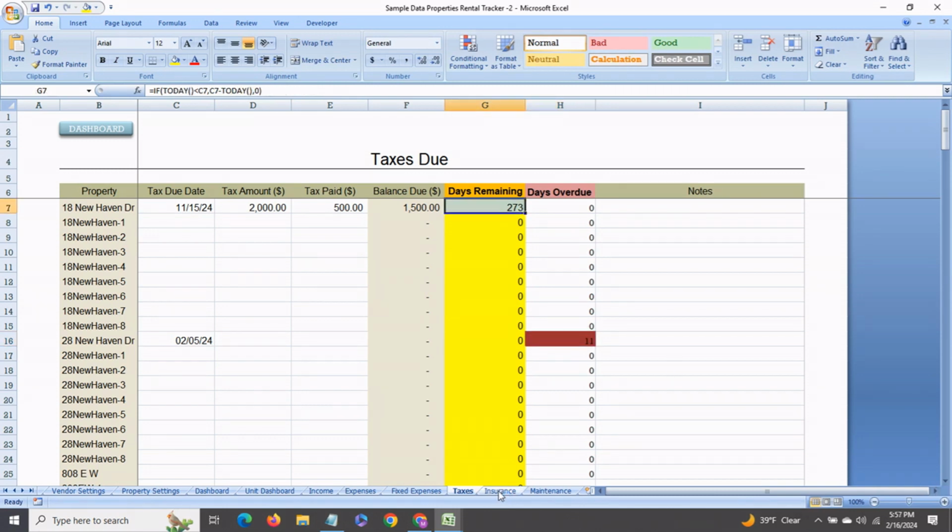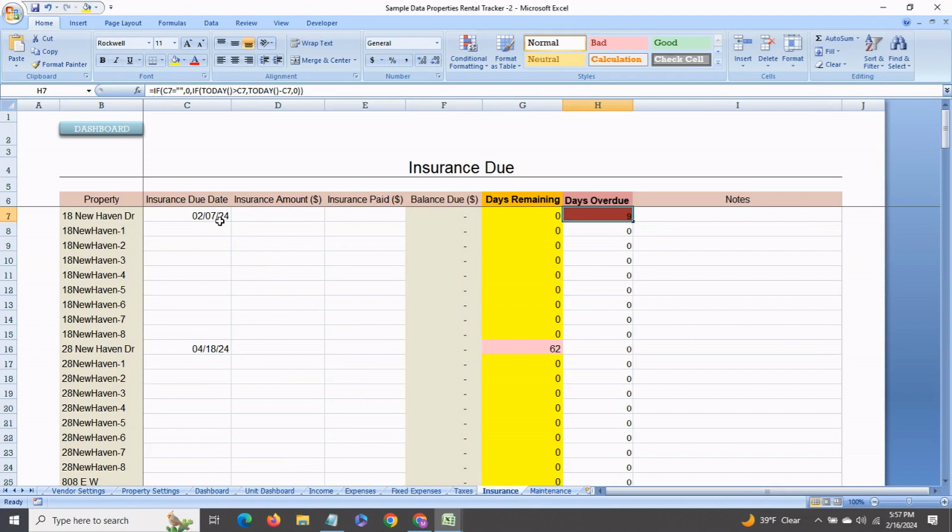Just like the taxes due, there is also an insurance due tracker, and again this tracks the number of days remaining and any days that are overdue. So say this insurance due for this property is April 18th and today's February 16th, so there's 62 days remaining.